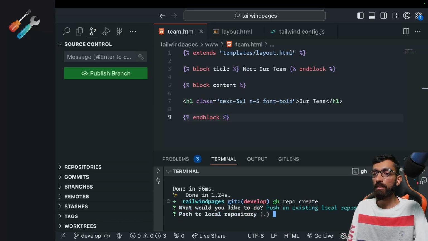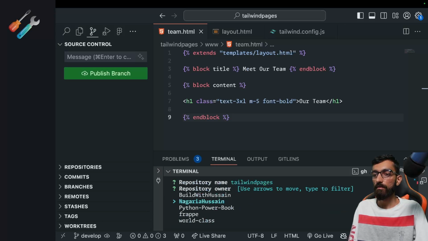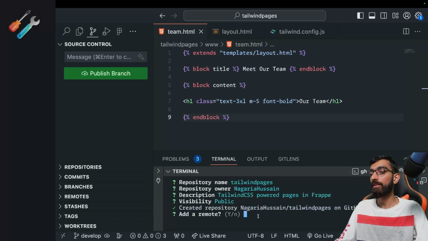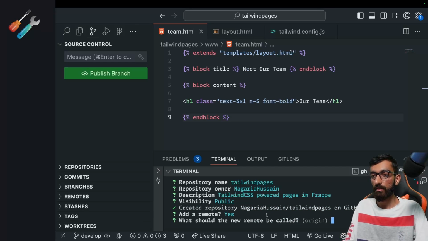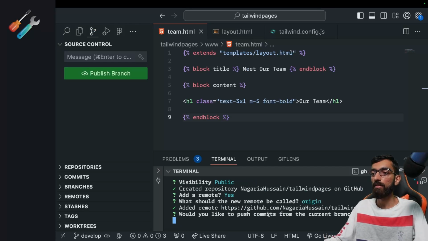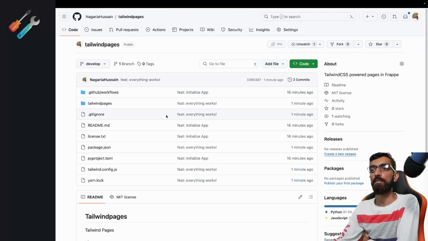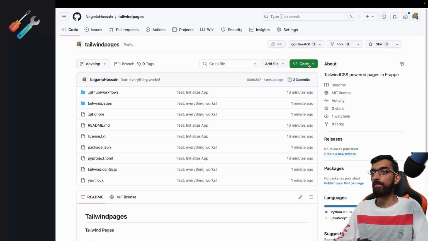create a new repository. Let's push it to my repository or organizations or the user, whatever you want to call it. TailwindCSS powered pages in Frappe. Let's make it public so I can show you a new feature of Frappe Cloud that's coming soon. Let's call it origin. Let's push the commits, and here you have pushed it to GitHub. Let's go back. What I'm going to do is I'm just going to copy the URL for this repository.